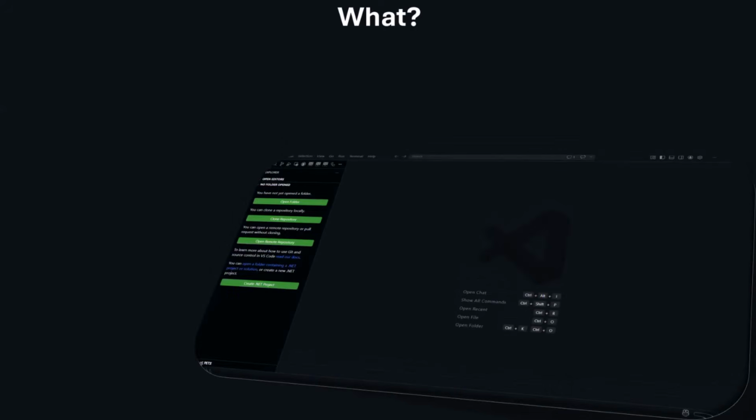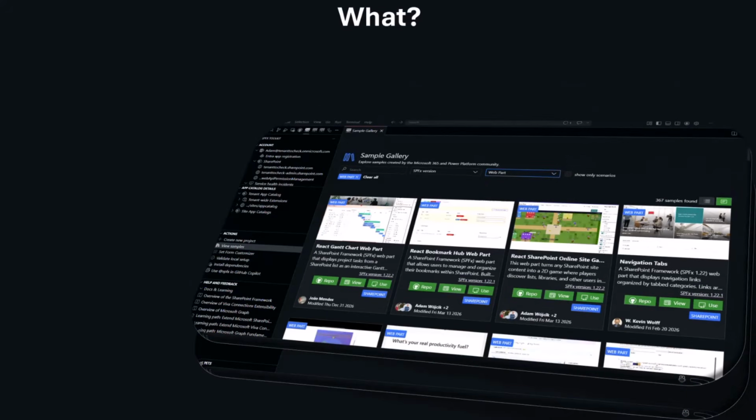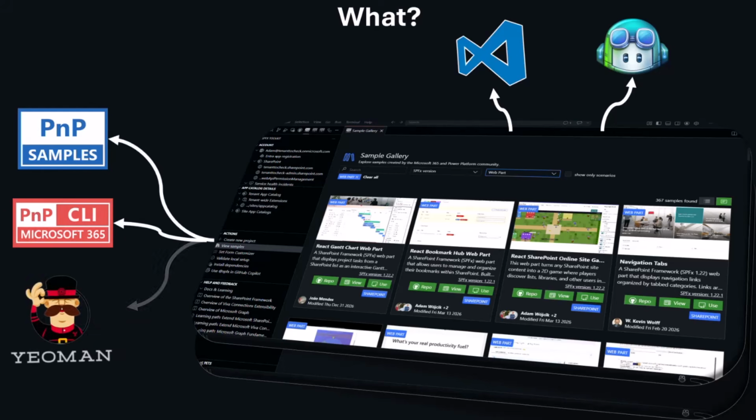Okay, so what is SPFx Toolkit? If you don't know, it is a VS Code extension. We built an extension on top of VS Code and extensively customized it with a bunch of features. We extend the UI, and now of course we extend GitHub Copilot Chat as well. Under the hood, we leverage many already existing PMP products: we extend PMP samples with a dedicated sample gallery already embedded in the product, and we use the CLI for Microsoft 365 under the hood. You don't have to have the CLI installed separately. It's bundled together with the extension, so no worries.